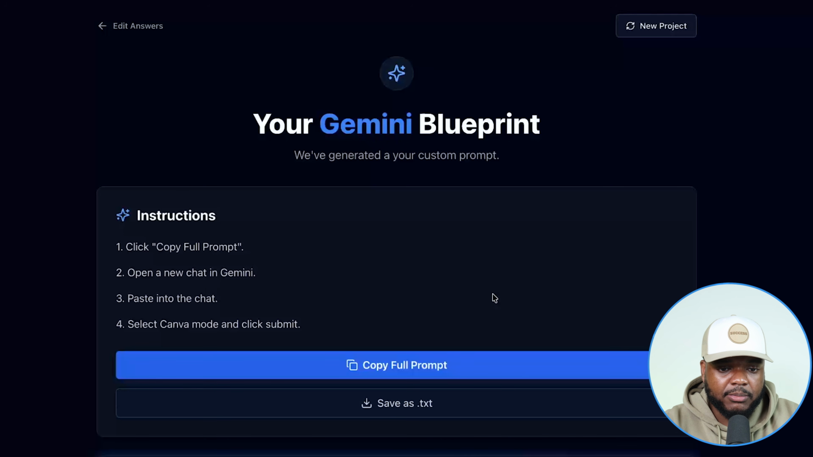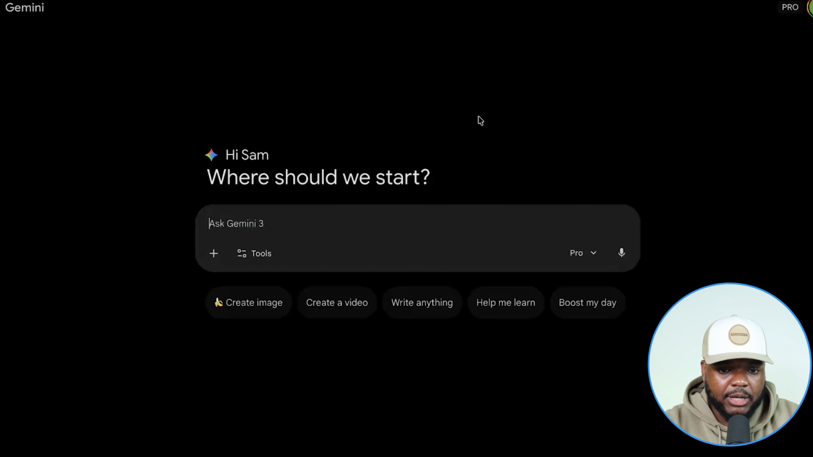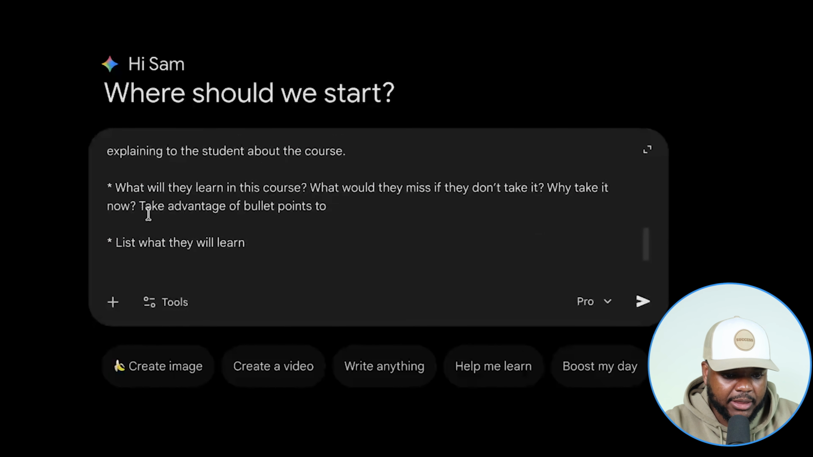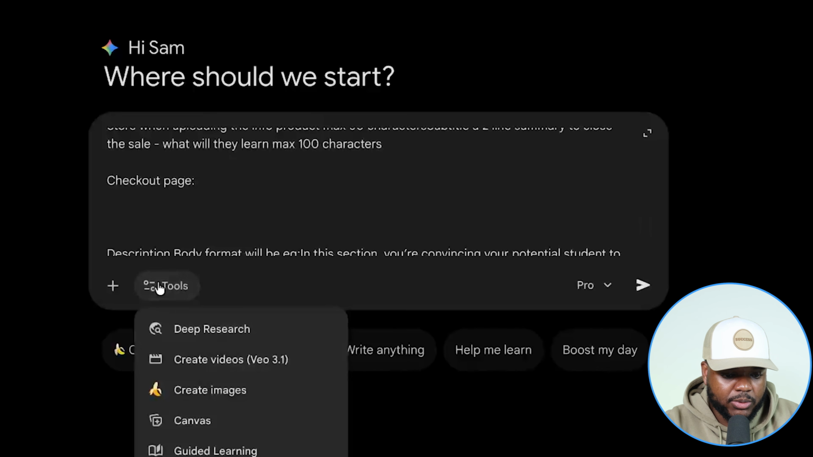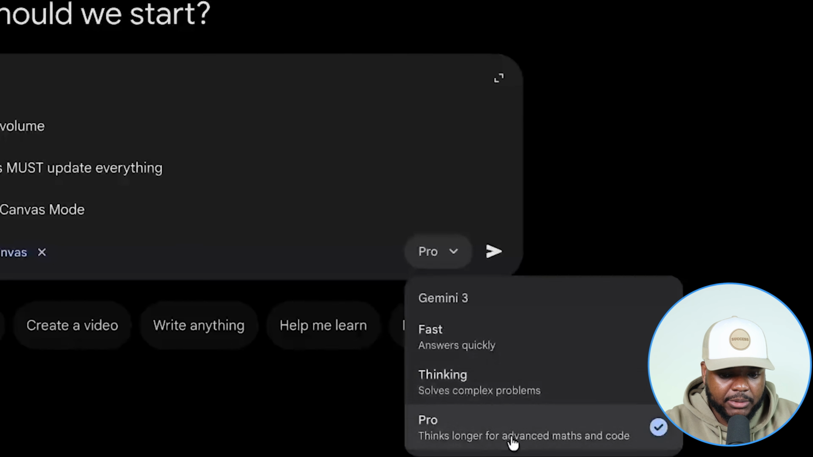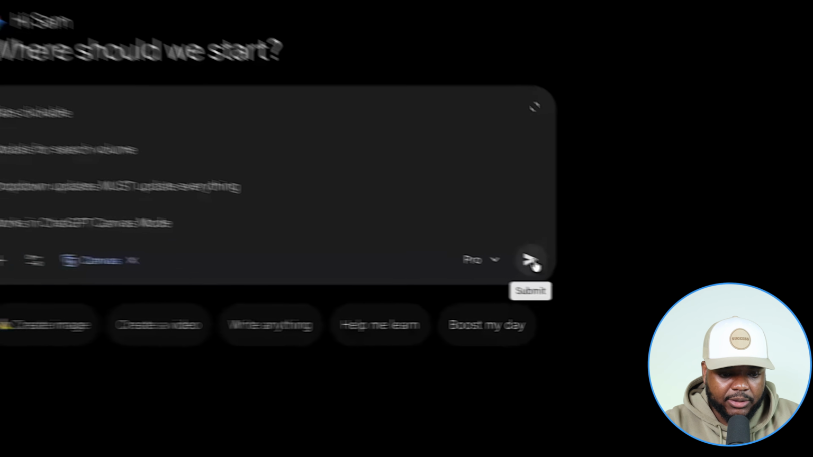But now that I've got the prompt, I'm just going to go back over to Gemini. And it's going to be from this point that you just need to paste everything in there just like that. Click on tools, click on canvas, and you can leave it on thinking mode, but I'm just going to select pro and then click on submit.